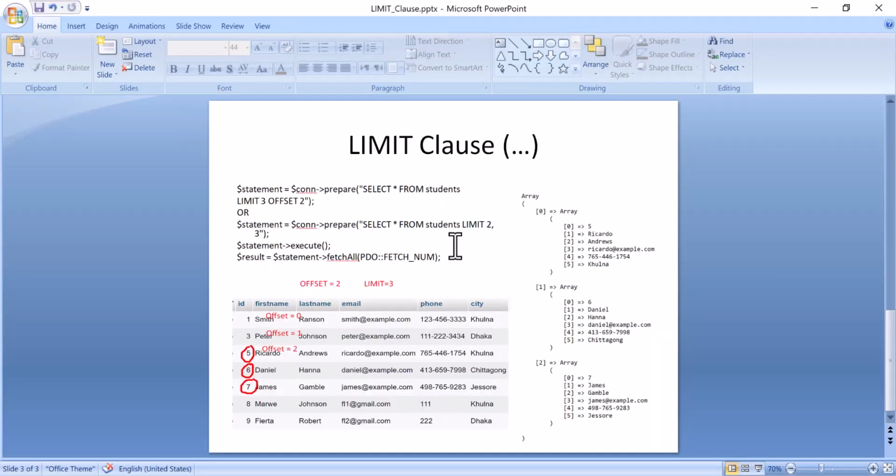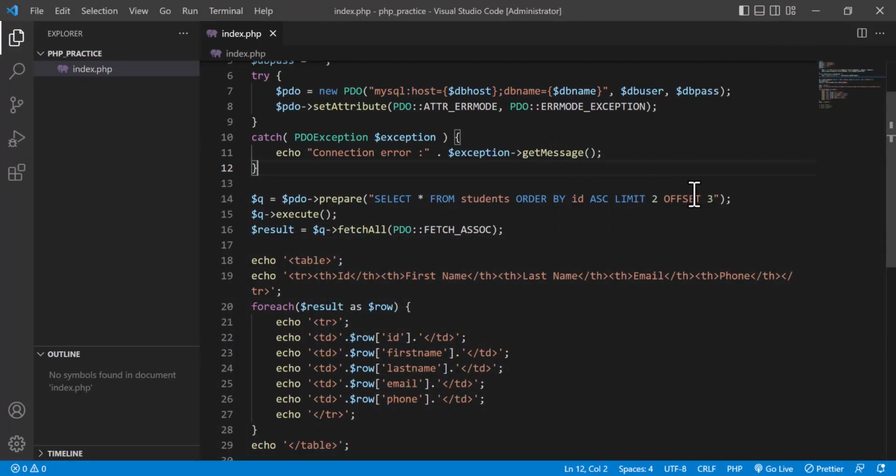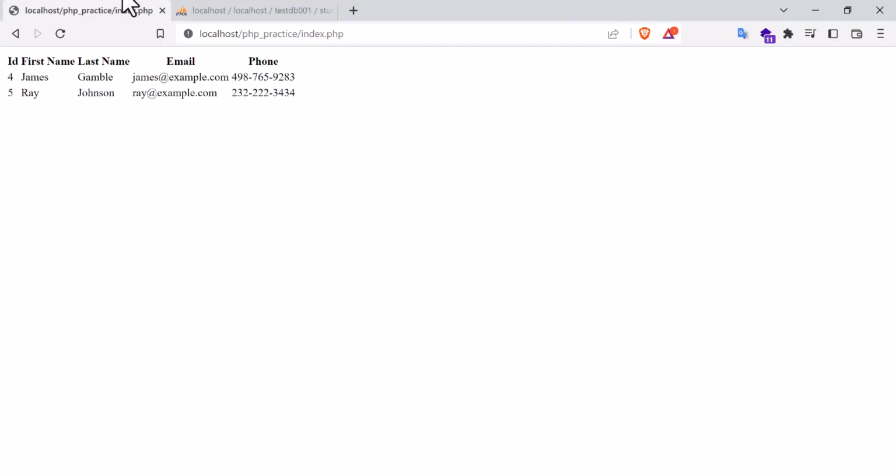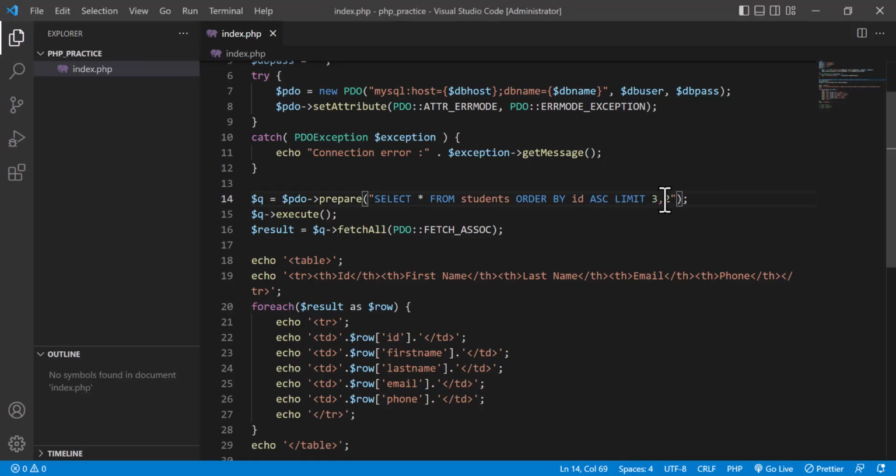It can be used another way. I can give the offset first and then the limit. Instead of limit 2 offset 3, here limit 2 comma 3 means I can give 3 comma 2. In this way I can also show it. So refresh, you will see that the same result is here.